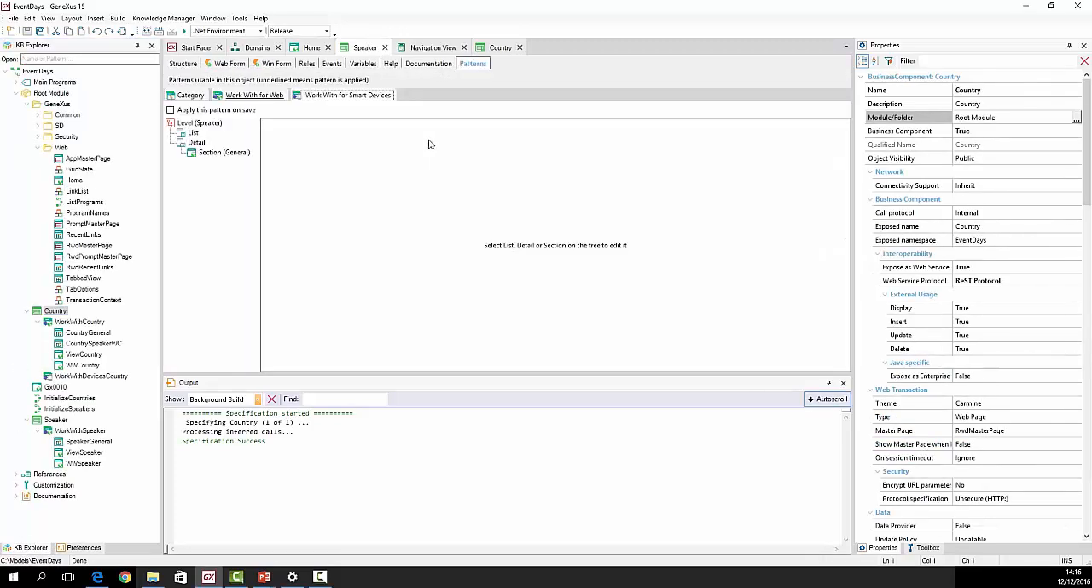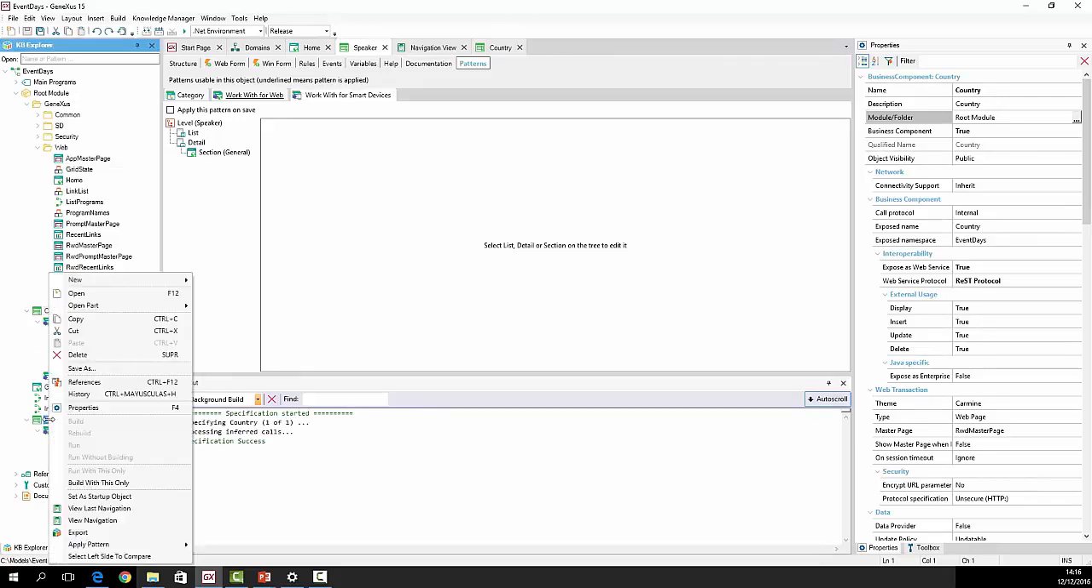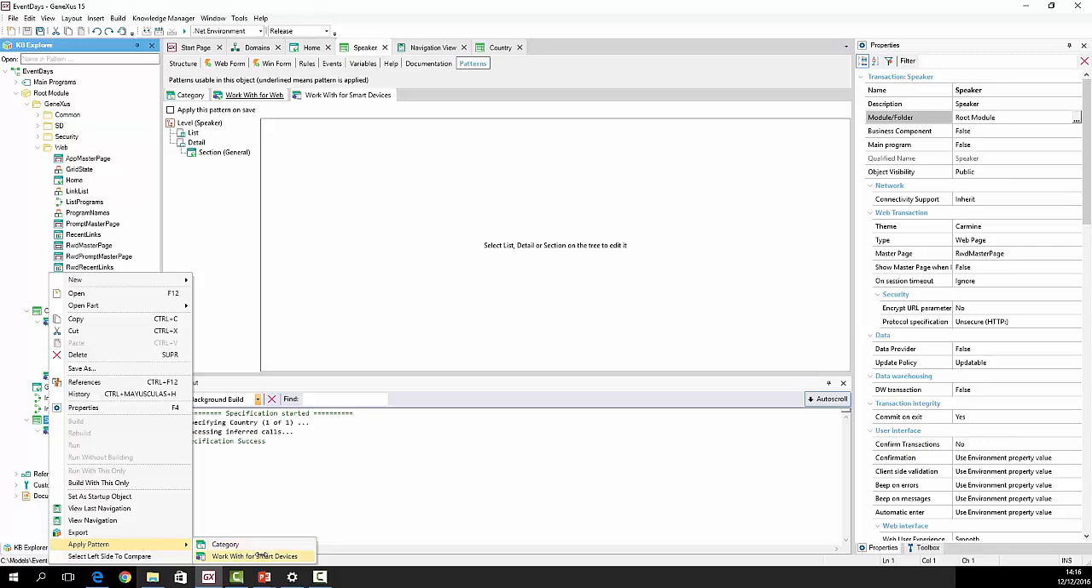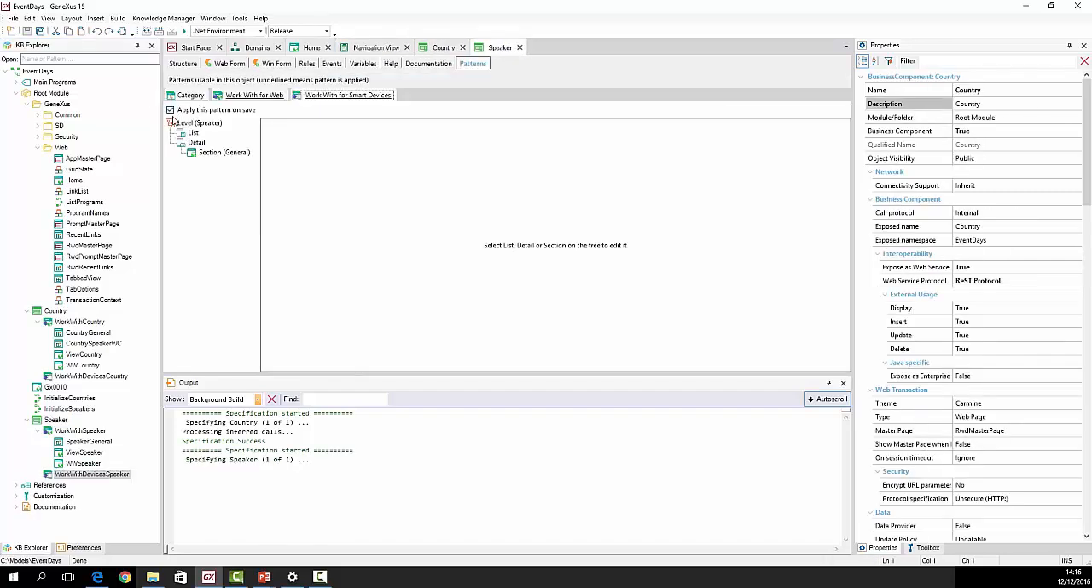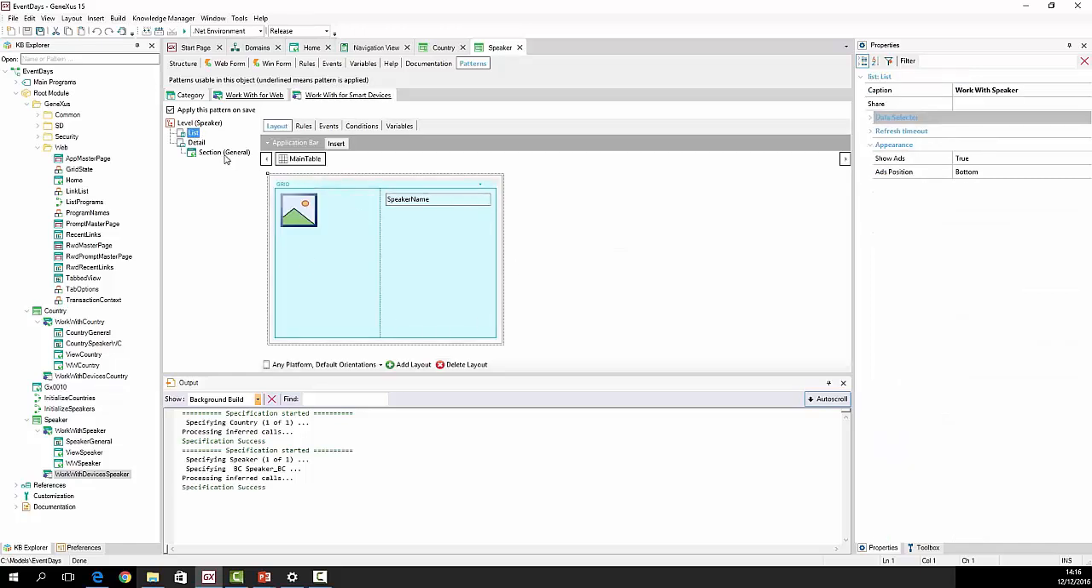We may open the Patterns tab directly and apply the pattern, or do it directly as we had done with Work With Web, apply pattern, and select the one remaining, Work With for smart devices. We see that the pattern has been automatically selected, and here we can see the screens that implement the list and the detail. Now, what's missing to be able to try this application in the Android emulator? We're missing the Start menu and the main object for the app, that is to say, the dashboard.